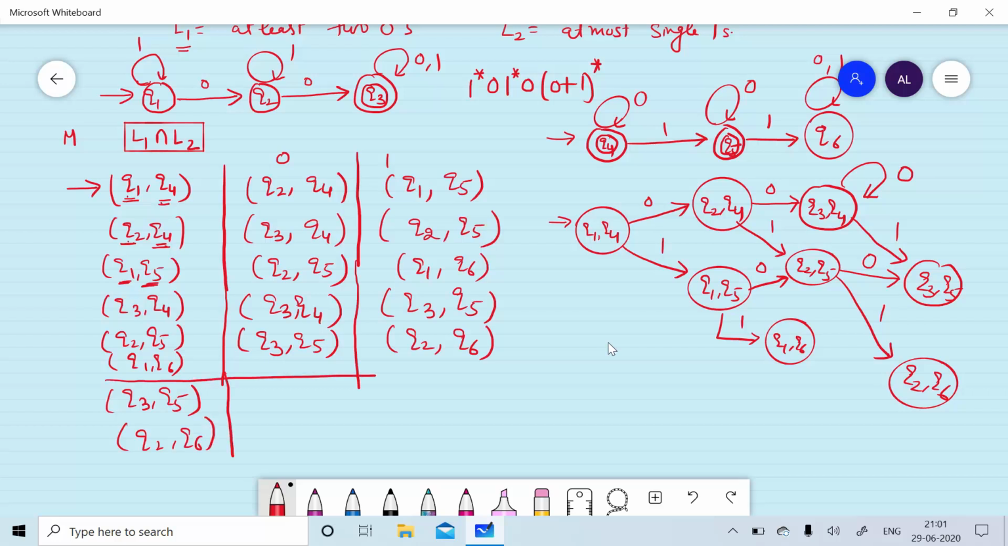On Q1 Q6, if we read 0, we move to Q2 Q6. On reading 1 on Q1, we remain in Q1. And on reading 1 in Q6, we remain in Q6. So on Q1 Q6, if we read 1, there is a self loop. If we read 0, we move to Q2 Q6.